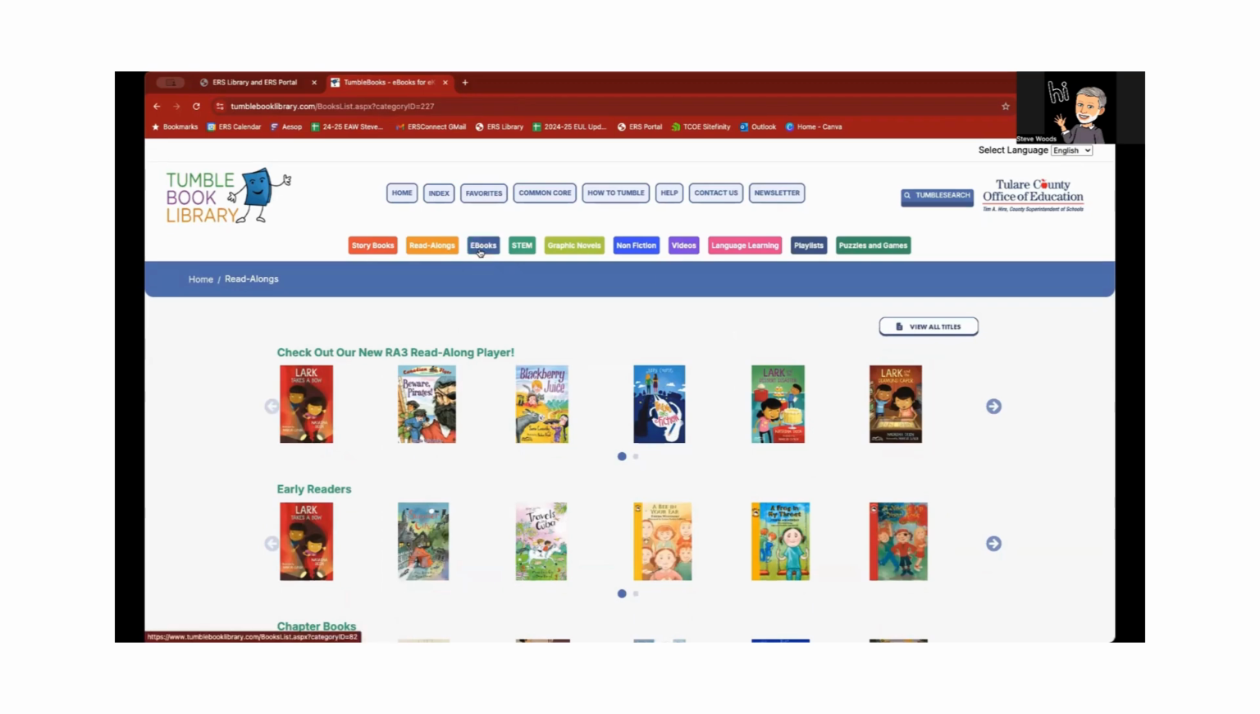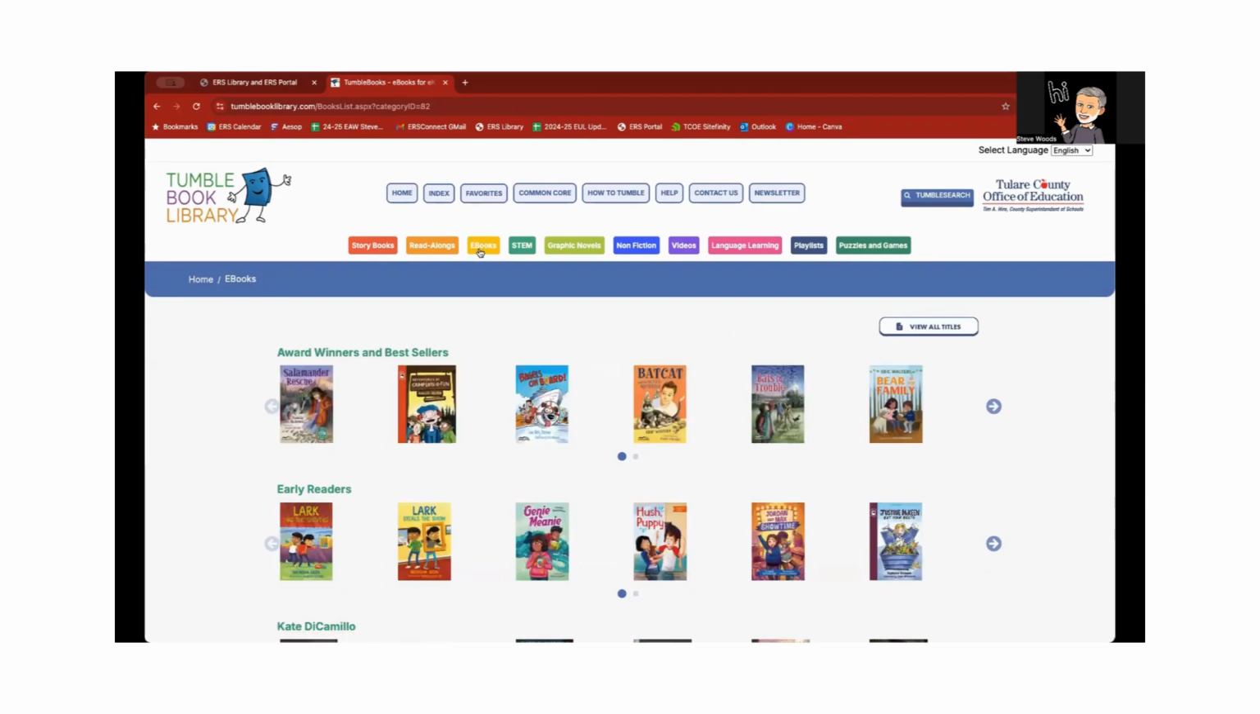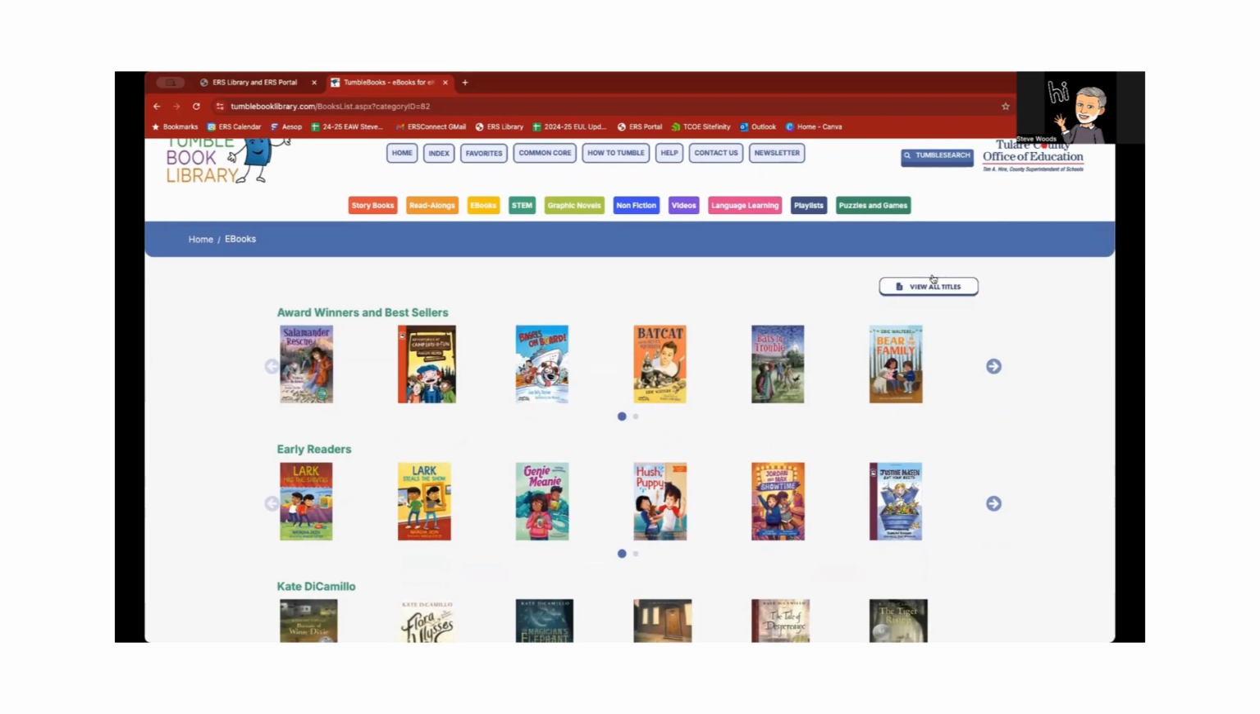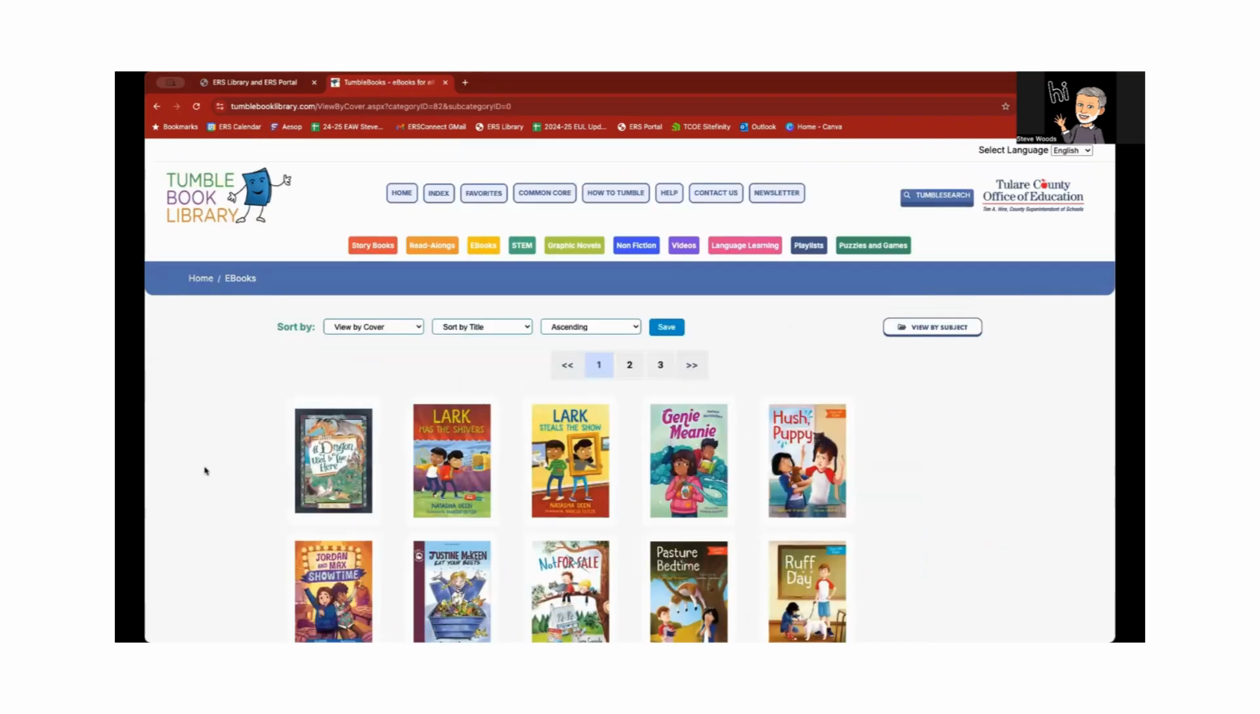In addition to audiobooks, there are ebooks in the Tumble Book Library collection. If I click on that, these are the ebooks in their collection, categorized, and you can click on View All Titles.